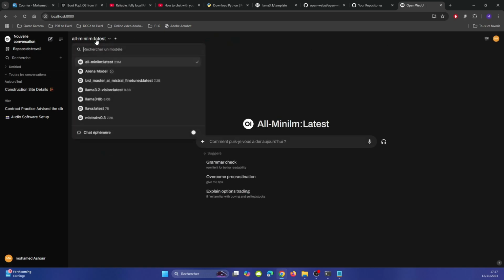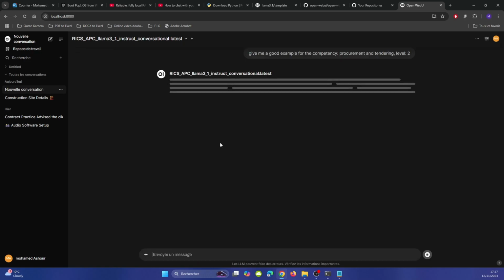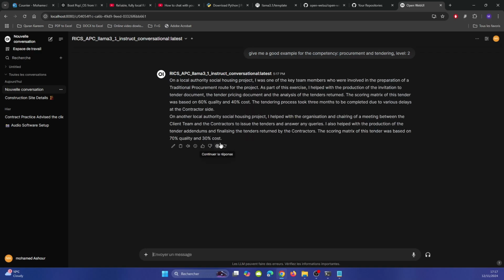Let's open a new chat. Let me select that one that I've done here. And then let's type in, give me a good example for the competency procurement and tendering level 2. At this level, it's all about the doing, so I wouldn't be expecting lots of advising of the client in this case. So let's see the response.